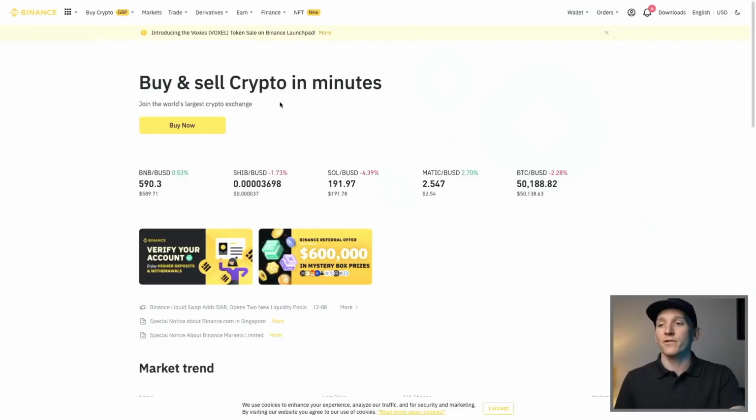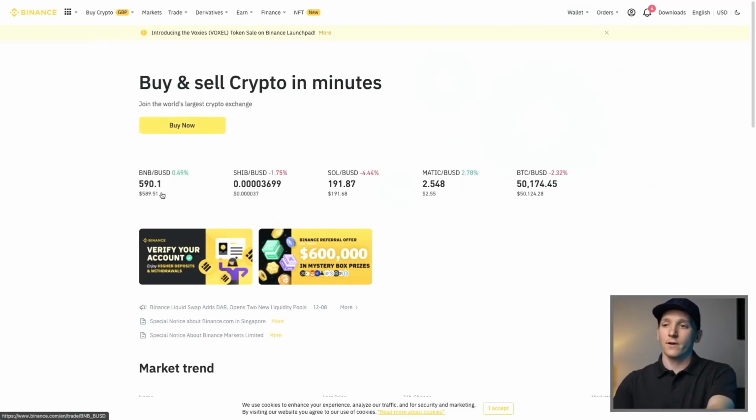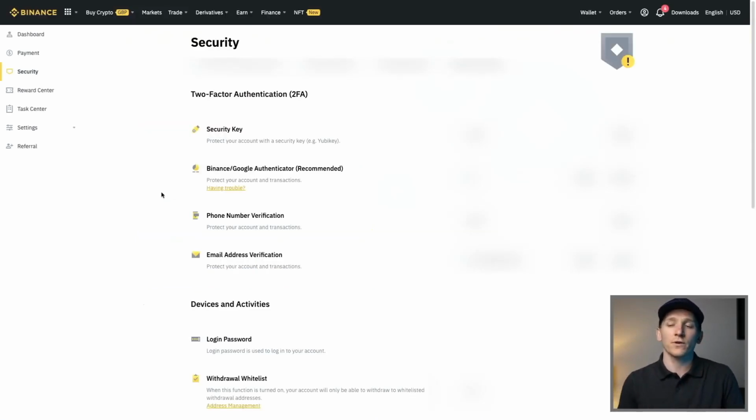The first thing we can come and do is come to the sign up screen. So I think it's buy now or get started if you haven't got an account already, and then you can go through and sign up in a couple of minutes just with your email address. The first thing that you will need to do when you sign up is go through security. Make sure to get this set up first.